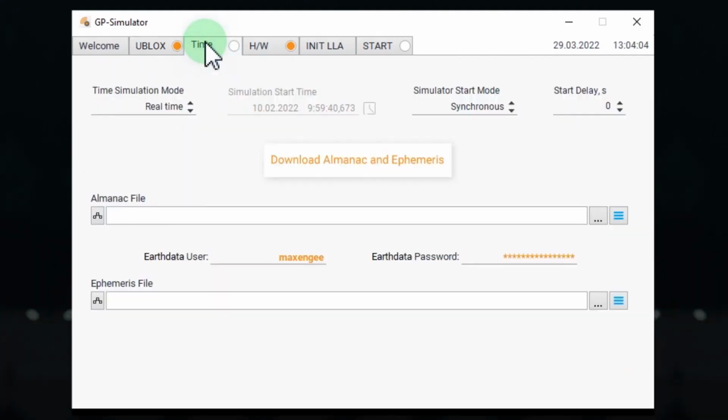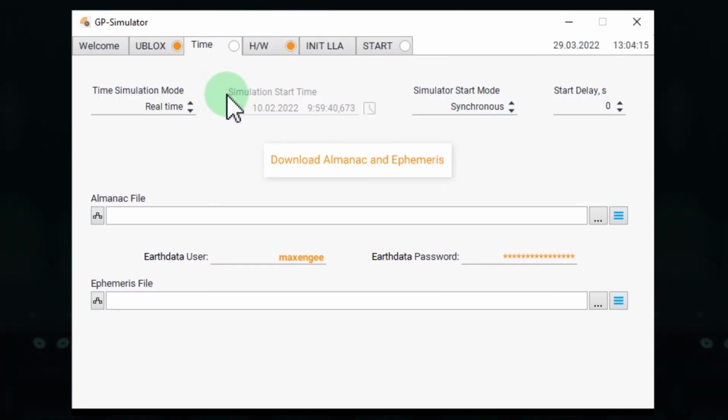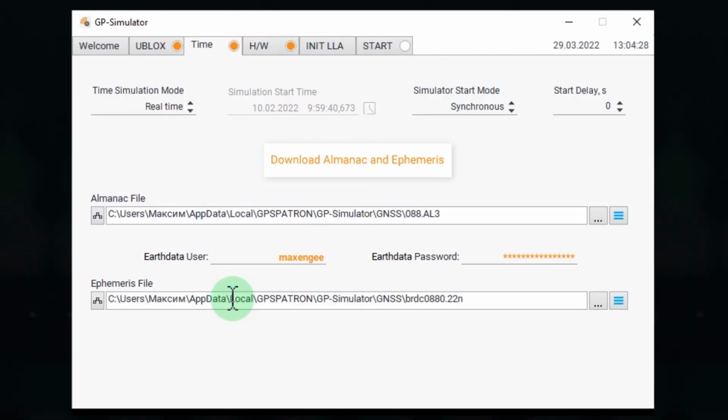Next, time configuration. We can simulate current time and past time. Why not the future? We use the real almanac and ephemeris files from the NASA archive, and they do not exist for future time. The current ephemeris data is only valid for the next 2 hours. Let's download the files, and you must be registered and enter your login and password here. Okay, it's done.